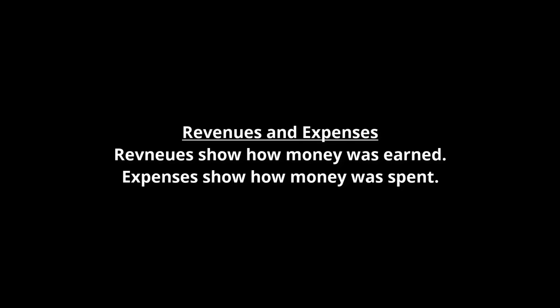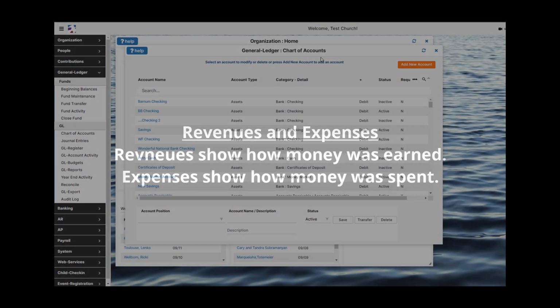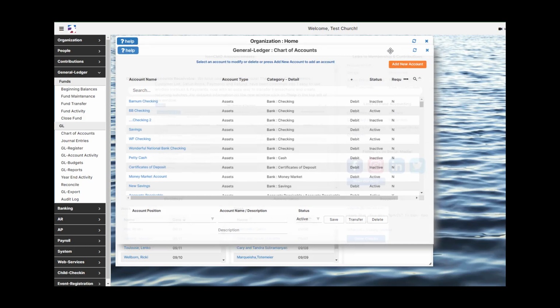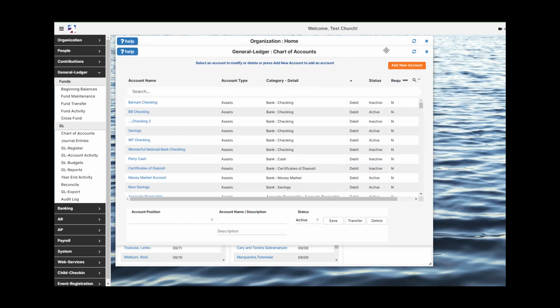At the end of the year, you can pull a revenue and expense report to create a budget. At the beginning of each year, your revenue and expense accounts start at zero, so you always know how much was earned and spent in a given year. All of the accounts within the chart of accounts are utilized by all of the accounting funds, so it's best to keep these generic.